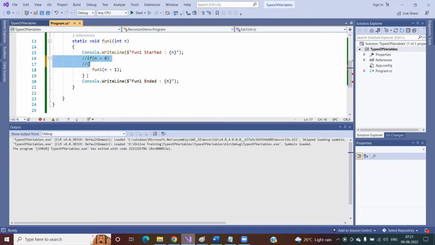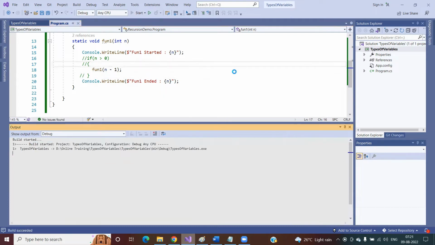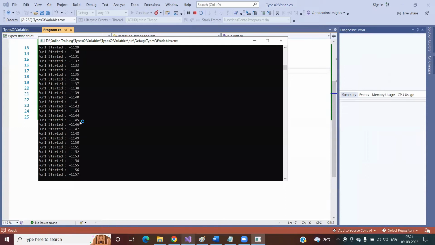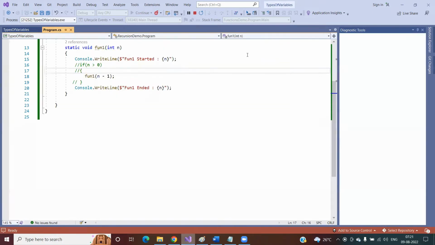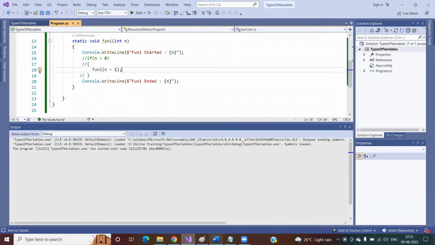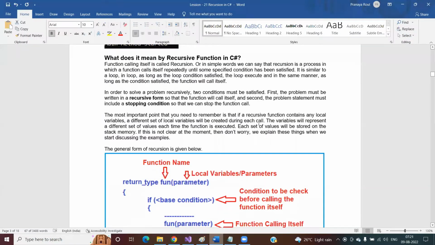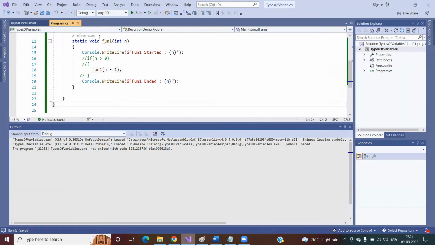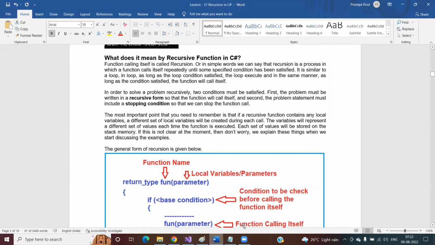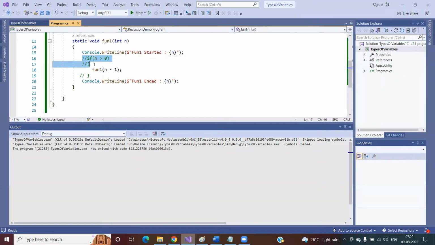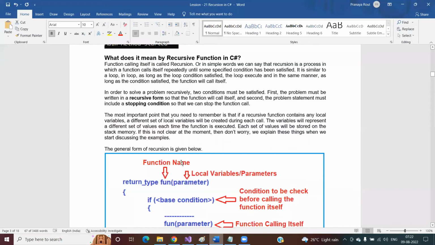But if I remove the stopping condition, then what will happen? It is going to be an infinite loop, infinite recursion. See, this is going to be executed again and again. So two conditions must be there. One is that the function should be written in a manner that it calls itself, that is a recursive function. That means the function calling statement should be within the function. And the second, there should be a stopping condition. You should write some condition to stop the recursive function call like this. So two conditions should be there, recursive form and stopping condition, right?